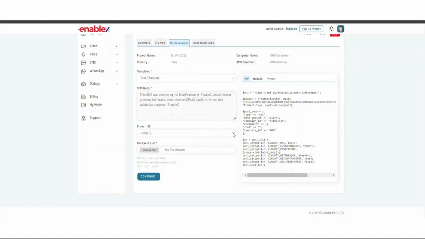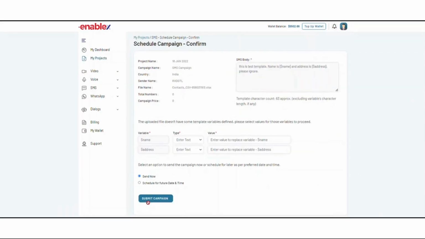Let's go back to our campaign. Upload the recipient list in the specified format and click Continue. Here, you can define any variables that were not included in the CSV file you uploaded. Next, select whether the variable's value is text or a URL. If it is text, simply enter the value. If it is a URL, enter the web address.